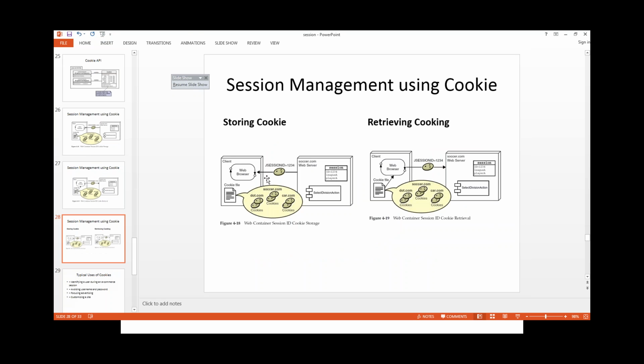So this is the complete diagram. Storing the cookie, and this is like retrieving the cookie. First, the server will send the cookie to the client, and those cookies are stored on the client platform. And the next time when this client is making the request to the same website for the second time, the browser automatically will pick up the cookies from the cookie file and send them along with the request to the server.